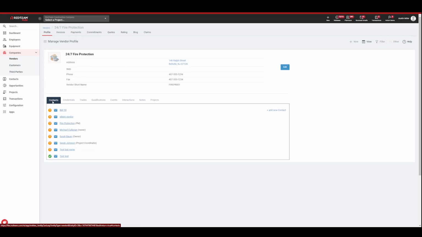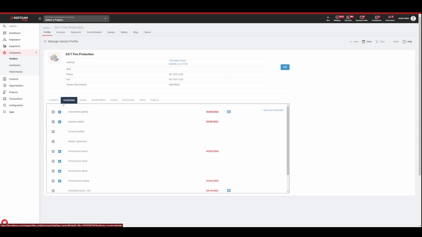Also at the bottom, you're going to have your contacts. So this is the list of people that work for this company. If I ever want to add a new contact, I could click the Add New Contact button over to the right. Here's where I can also set up my credentials. I can view any credentials that they have. Looks like they have a few that are expired, but I could also add new credentials from here as well.